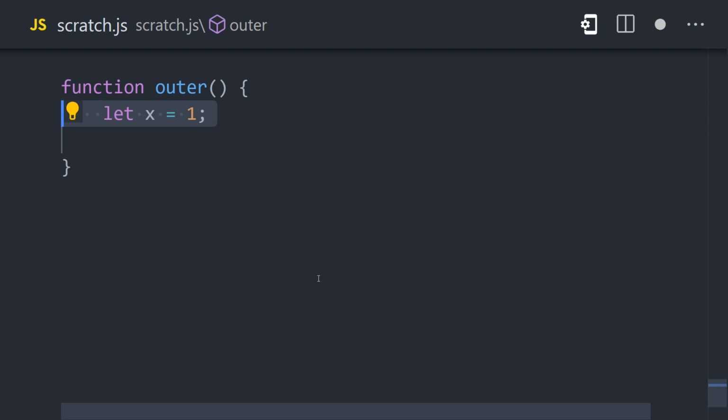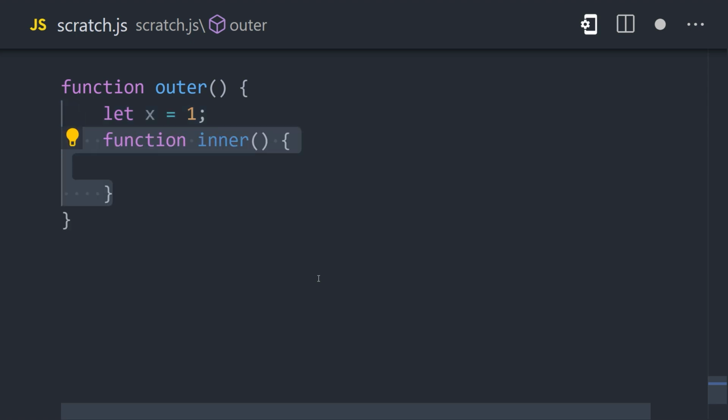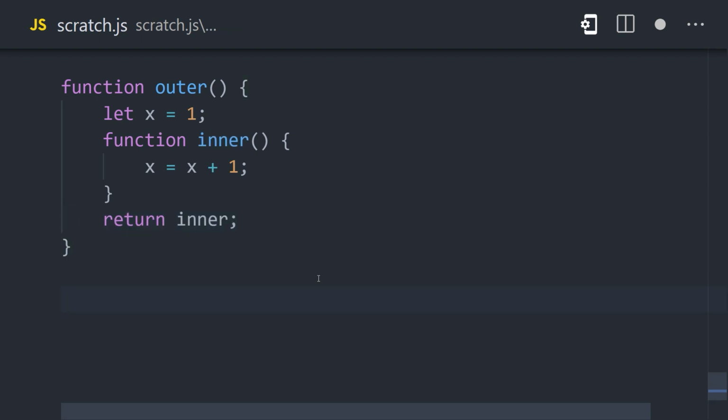Let's imagine we have a function called outer that has a variable of x. Now, x is only accessible within the scope of this function. However, what if we want some outside code to be able to change the value of x? What we can do is define another function within this function called inner that mutates the value of x. When JavaScript sees a function that references a value in its parent scope, which in this case would be the outer function scope, it creates a closure to save that value in memory so it can be accessed later.